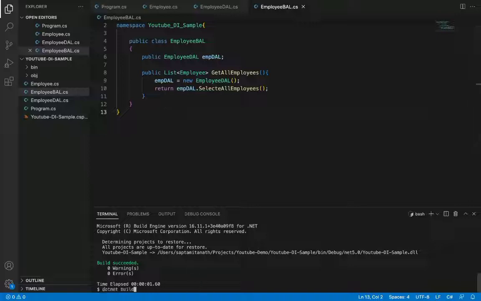Let's go ahead and build it. Make sure that there is no error. Okay, so it built successfully. Now let's go ahead and run this application.